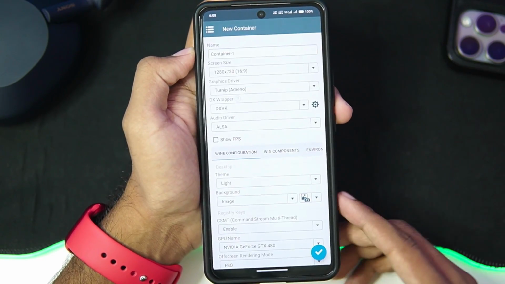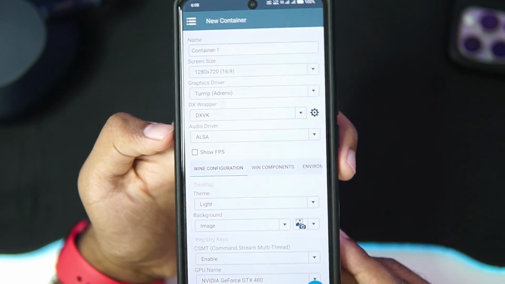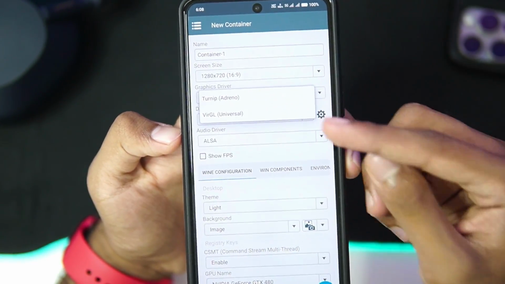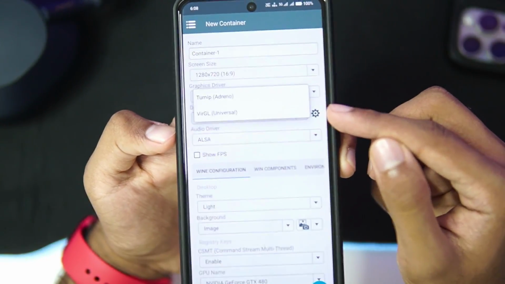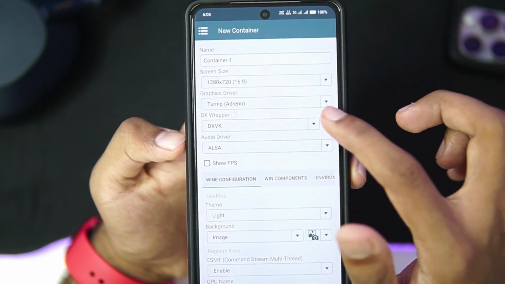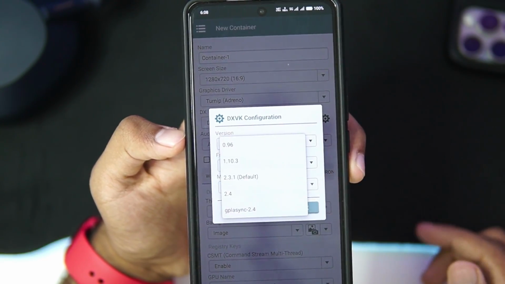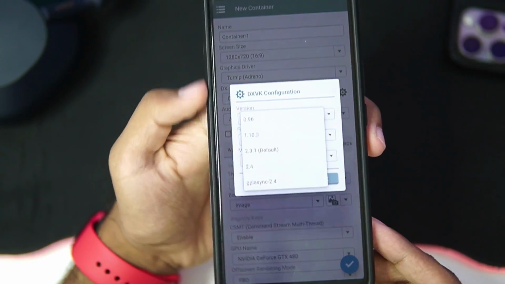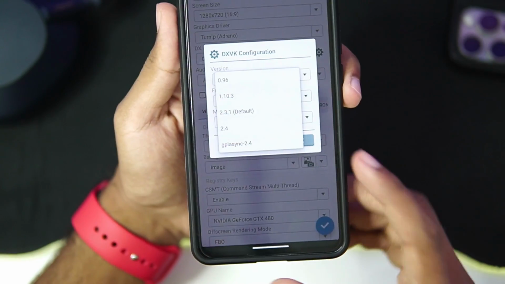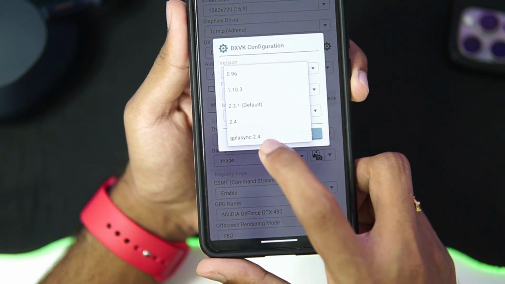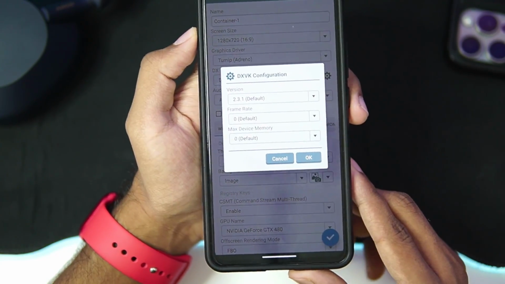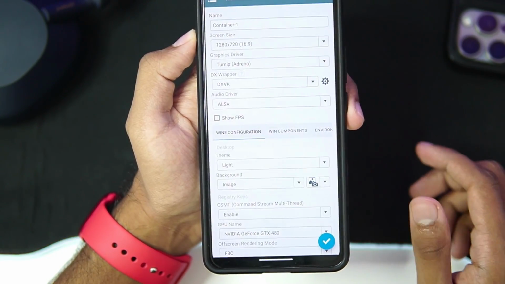Once that has been done, let's start off by creating a brand new container. Now we'll get a lot of customization. For example, in graphics driver, you can choose either Turnip or Virgil. If you are using Mali GPU, I recommend you guys to go with Virgil. Once that has been done, in terms of DX wrapper, you get 1.10.3, 2.3.1, which is set by default, and that's what we'll be using for today's video. We also get the Gplay Sync 2.4 as well as 2.4, which you can try out with newer games, I think so. Once you set the DXVK configuration, just go ahead and tap on the OK button.